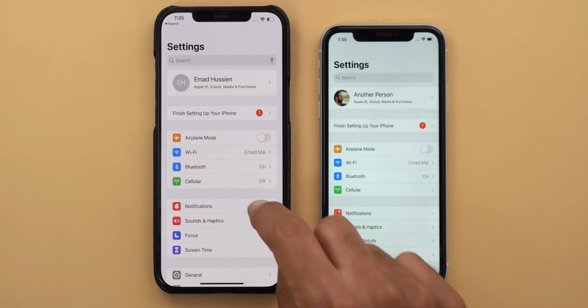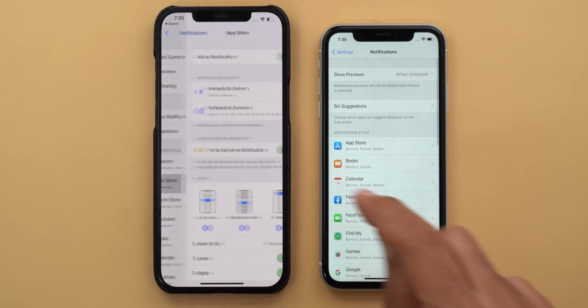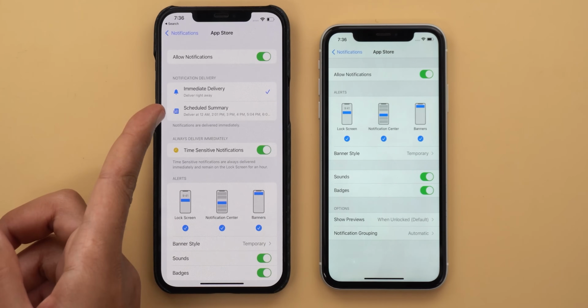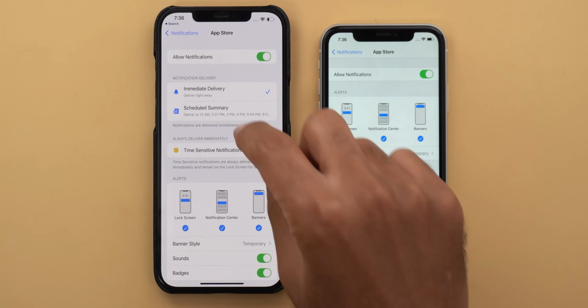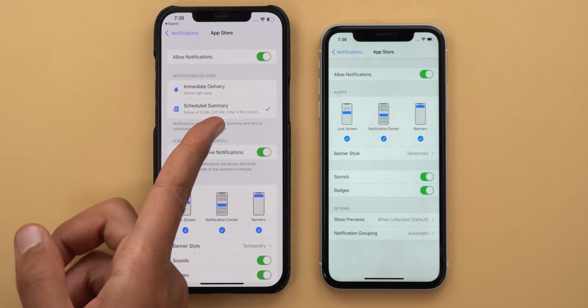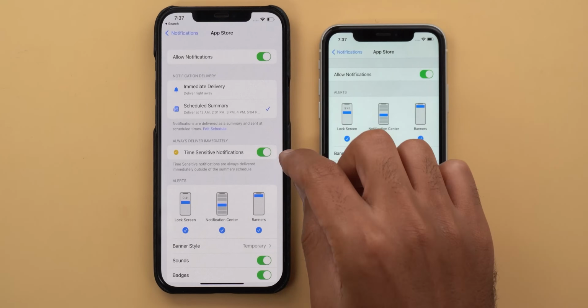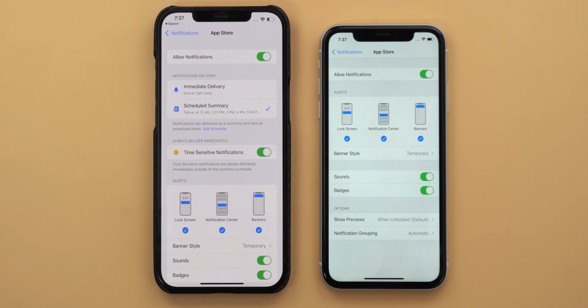Another way to add apps to your notification summary is by going to the app notification settings, and you will see the option right here, Immediate Delivery or Scheduled Summary. And when you choose the option, it will give you an edit button here to edit the schedule if you want. And you can also see the time sensitive toggle under the notification settings of each app, which is something I talked about in the focus chapter.